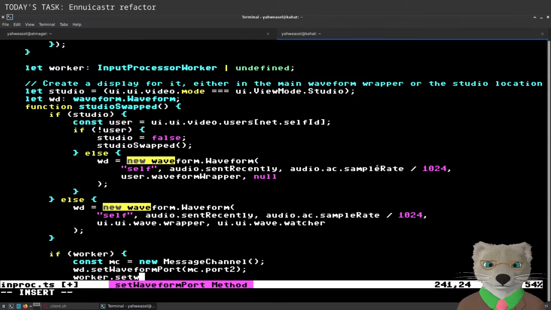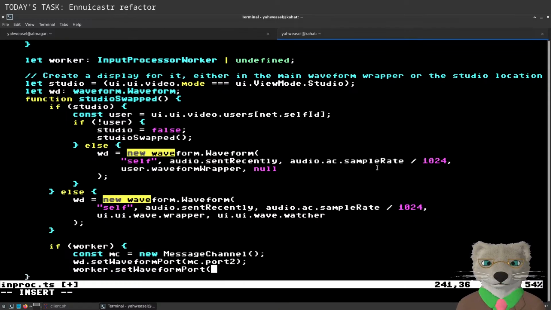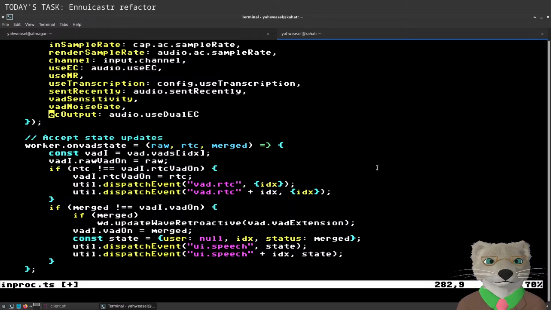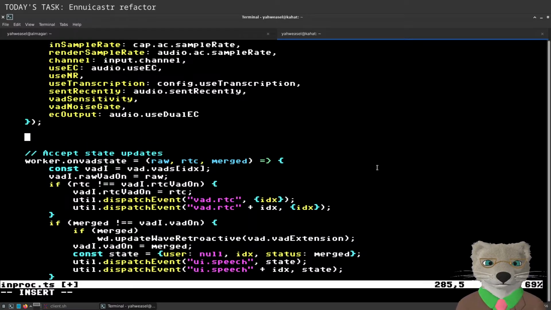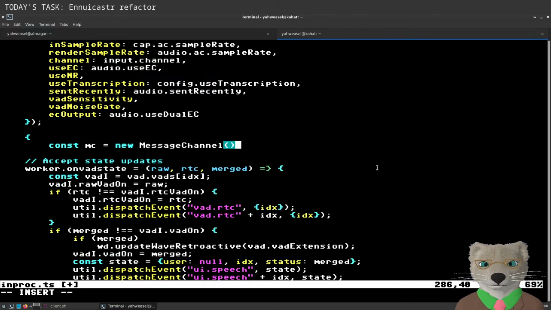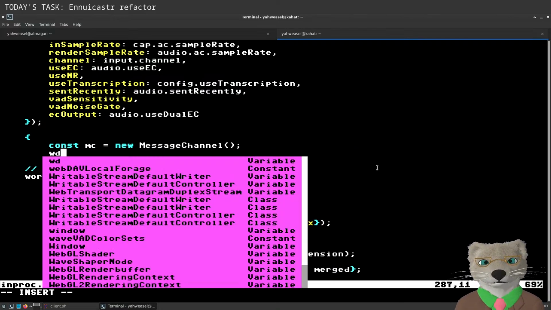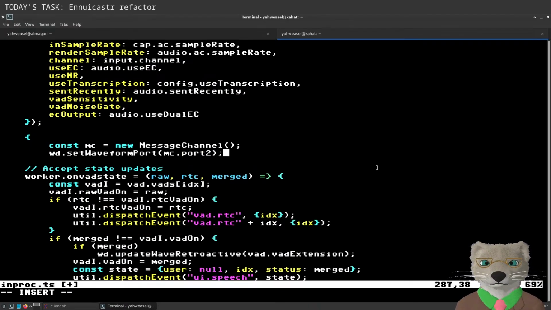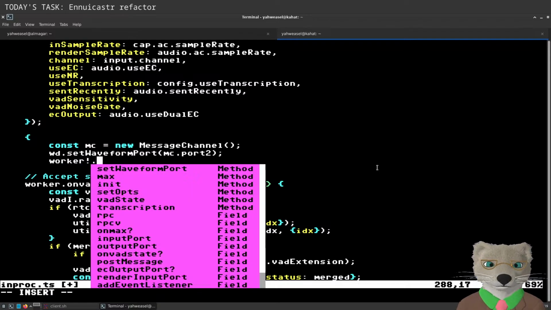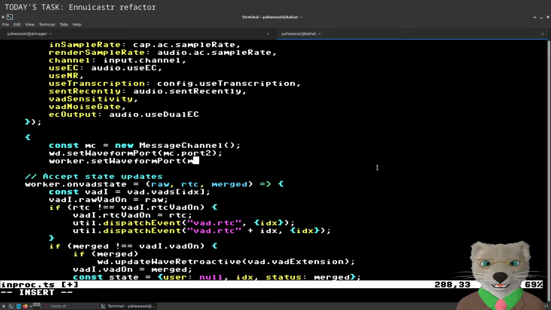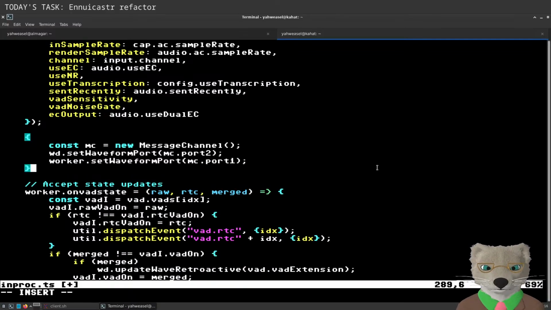You get port 1. And then down here, you get port 2, and shouldn't need an exclamation point there either. You get port 1.